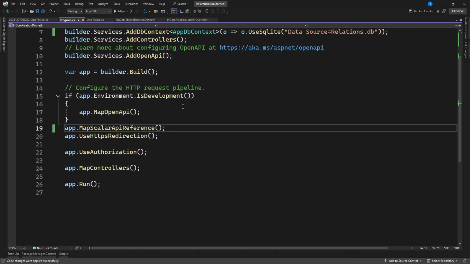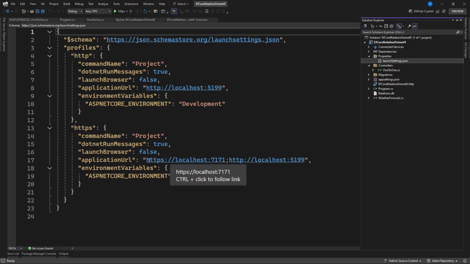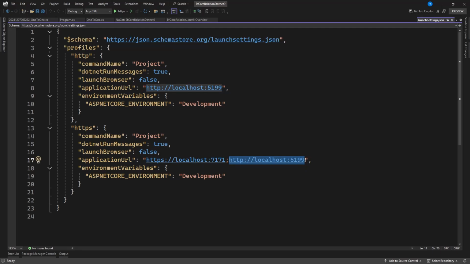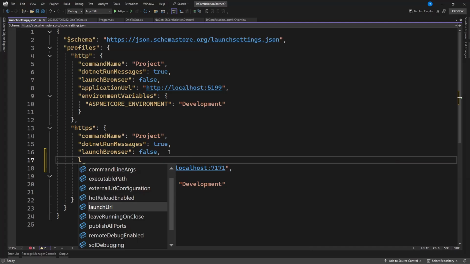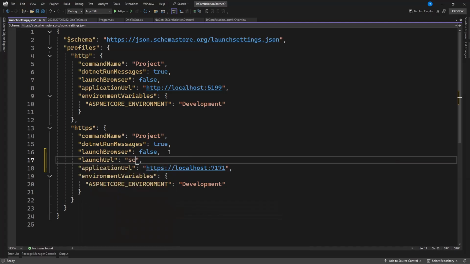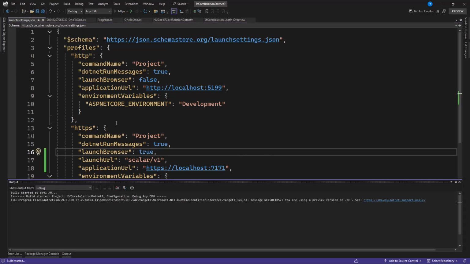Let's run this. And one thing is, this will not open the browser directly. If you want to do that, let's go to the solution, go to the properties, launchSettings, and in the HTTPS profile, you see that here it is having HTTPS and HTTP. So this can run on both. Maybe we can decide to remove one. We want to run only on HTTPS for now. After we are done with this, we need to specify the launch URL. And here we're going to say it is scalar/v1. So this is the route. And launchBrowser, let's modify this to true. And now we are good. Click on this and now let's check it out.